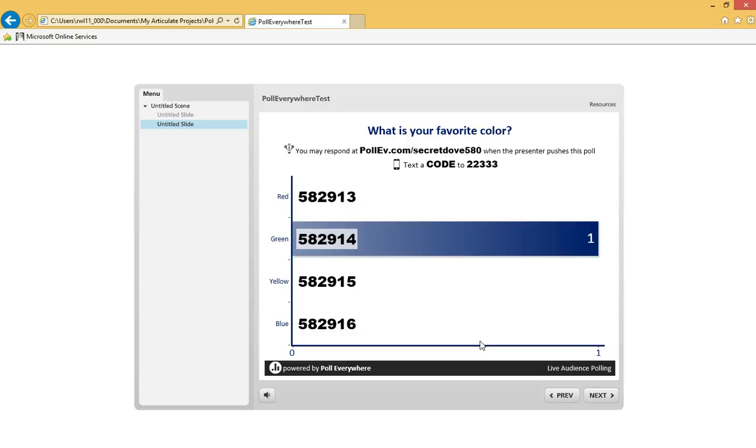So this is how you can utilize interactive polling within Articulate Storyline. And if you have an account with one of these services, then you will be able to have a consistent poll that cumulatively displays votes that are cast over time. And you could also use it in a live face-to-face training environment too. I hope this helps.